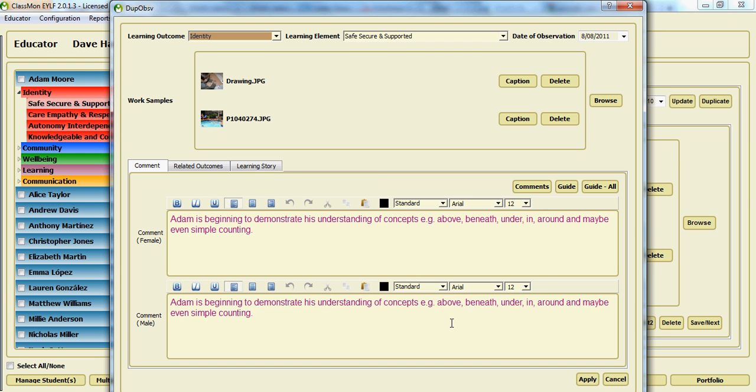And what happens is it opens up a screen that's very similar to the multiple observation button. And what you can do, I imagine in most cases you would leave the outcome and the element exactly the same. You could change it if you wish. You could change the date. It defaults to today's date. You could add more images. But you'll notice down here that it has the text from the actual observation we're duplicating from. So it will have that child's name in it.